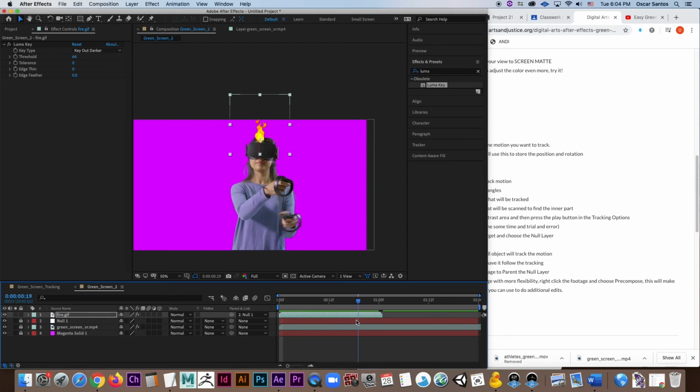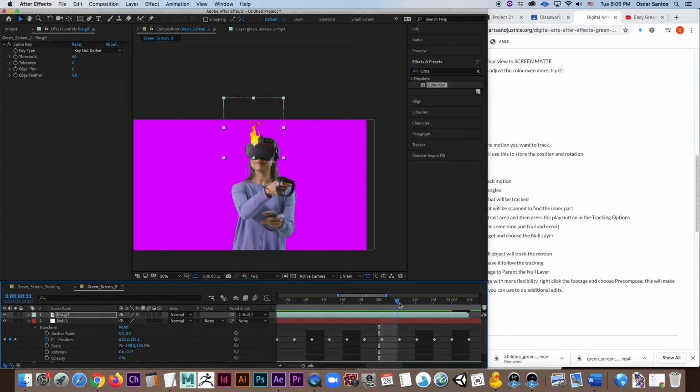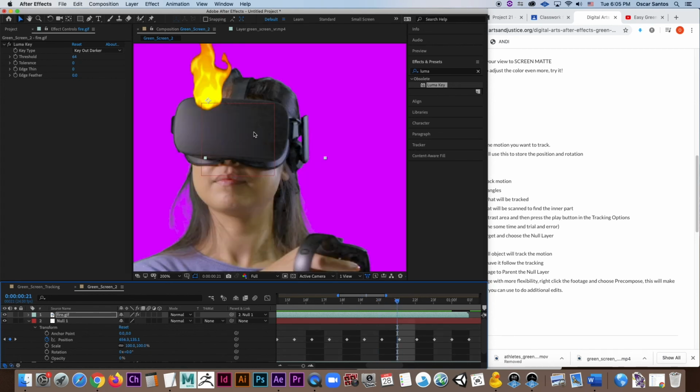Now if it falls off, right? You see it fell off there? Well, we're going to have to manually fix it. So we're going to open this up, we're going to zoom into our layers here, and we're going to see what's happening. Each of those keyframes is a movement of that fire, right? So in that moment where it fell off, we're going to want to adjust the position.